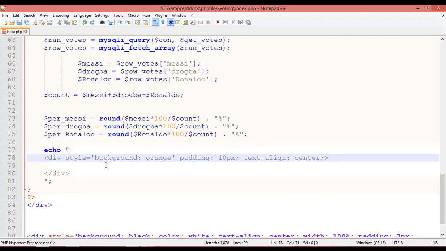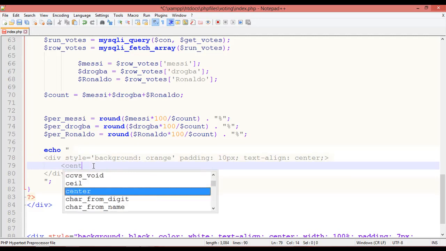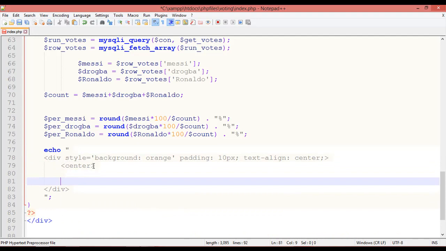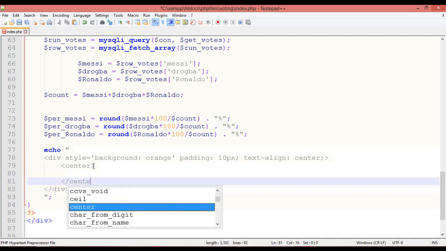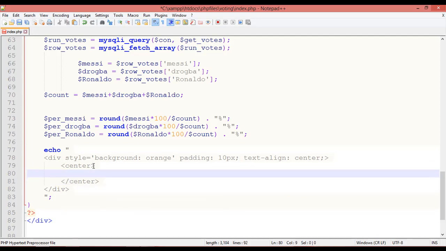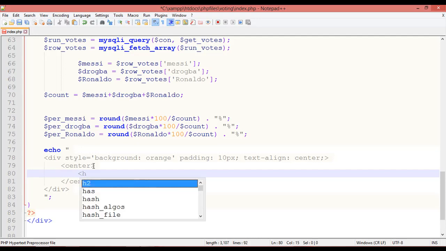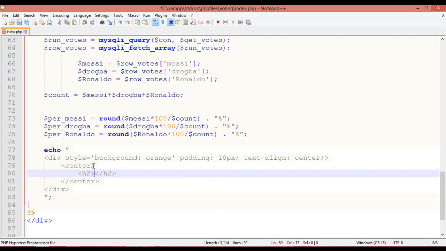So after that, inside this div, you can just use a center tag here, center tag start and center tag close. I will just explain this later. Now I'm just writing the code. So here, heading 2, we're going to use for just writing something like updated result.